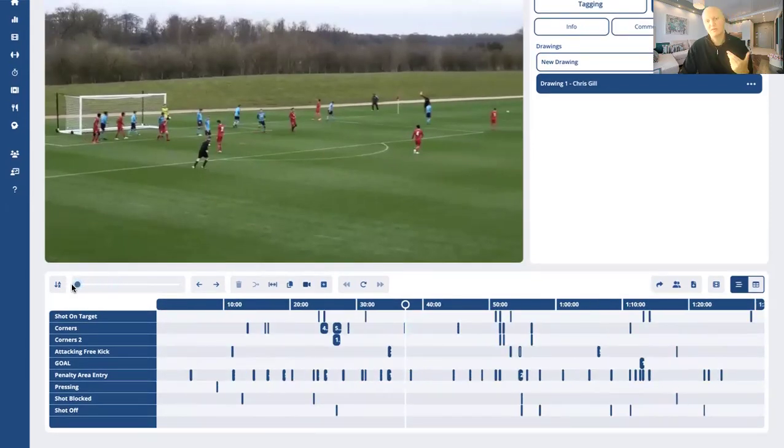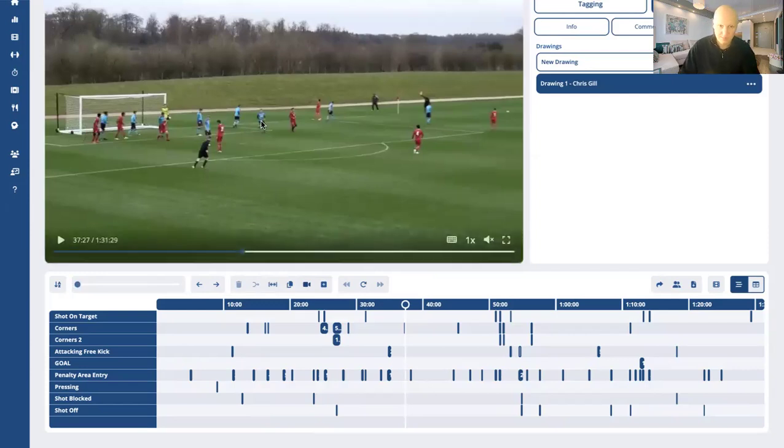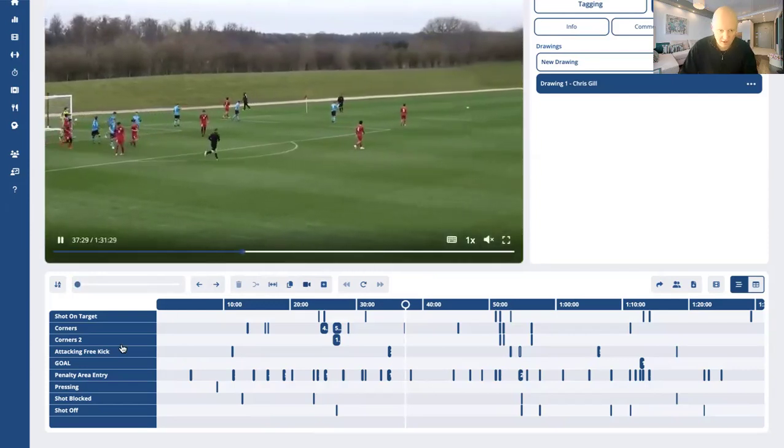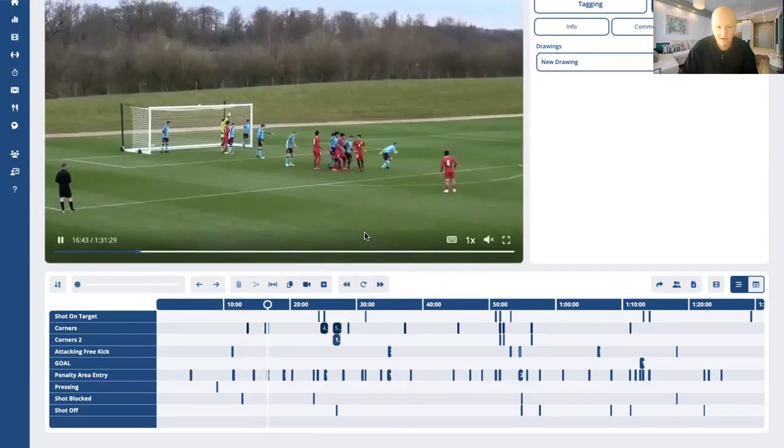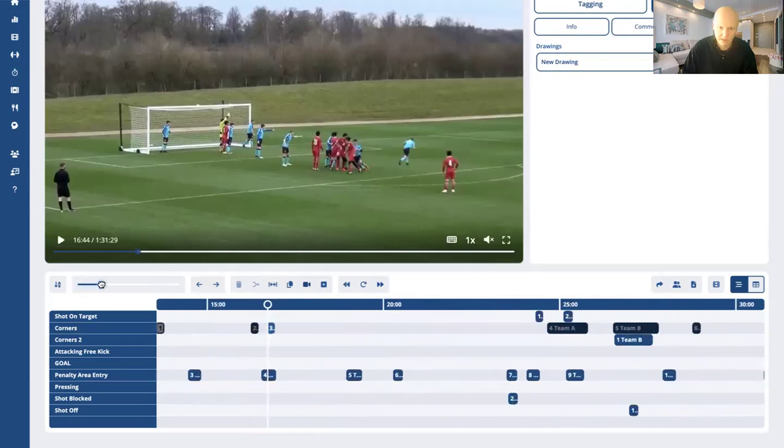So yeah, the timeline itself, there's lots of things you can do on here. The main thing, obviously, is to be able to easily review your clips. So just to recap what we said right at the start, if you wanted to watch all of the corners, you click on the row and then you can skip through the clips here. All the while you can also zoom in as well.